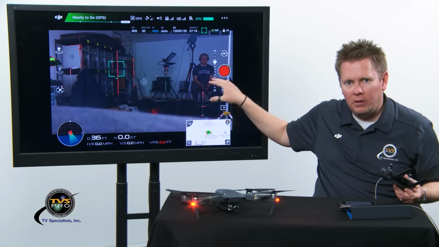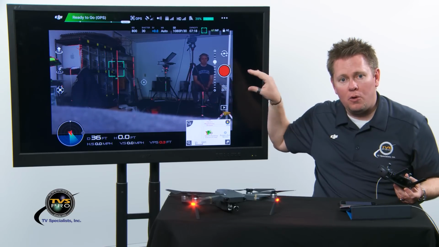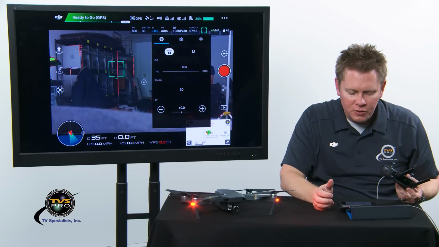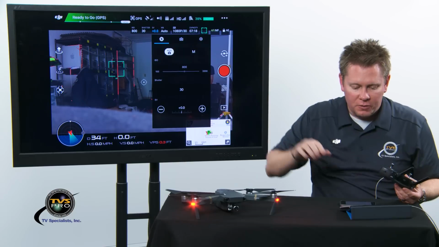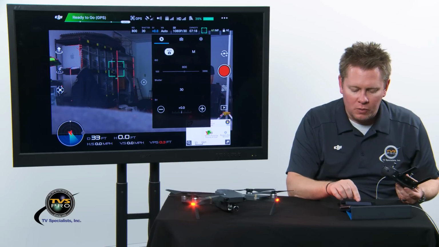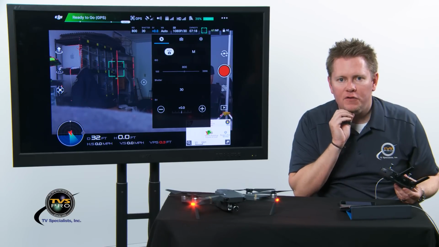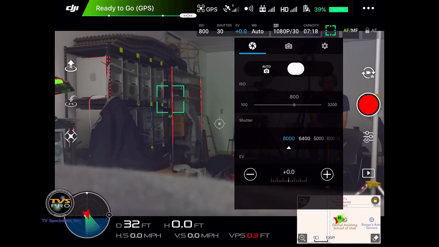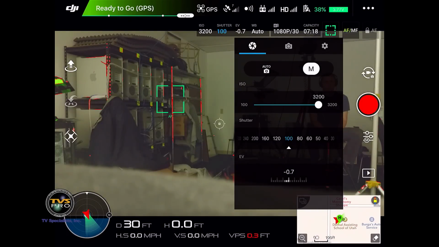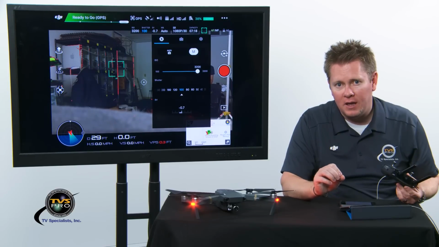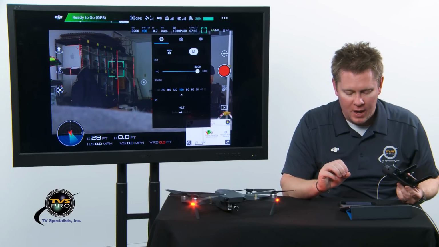Obviously, in the middle, that is my start, stop, record, or my shutter button. And then into these menus, it defaults to show you on the video side, auto or manual. I typically leave these in auto. If you want to, feel free to go to manual, and now I've got full control. I can go from 100 to 3200 ISO, but be careful as you play with that sensitivity. You could get a lot of noise in there.